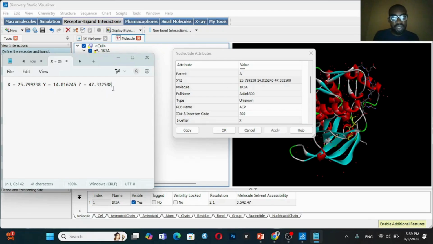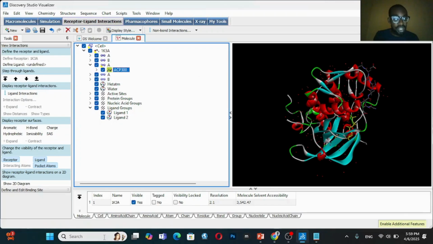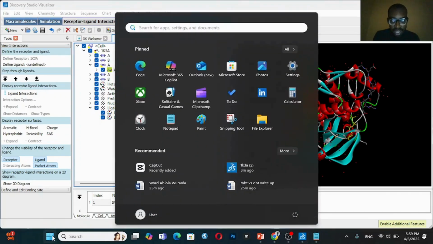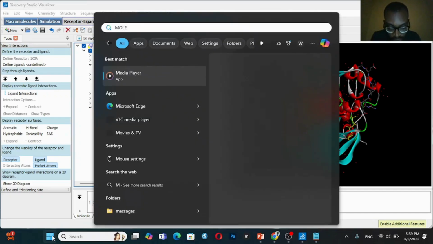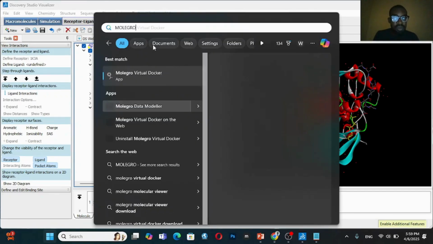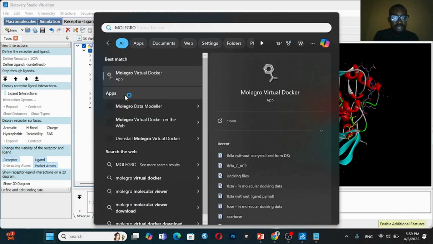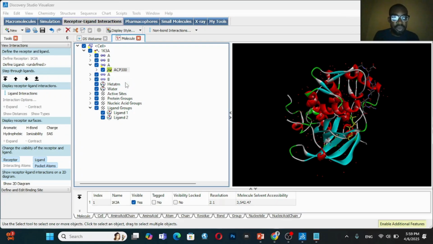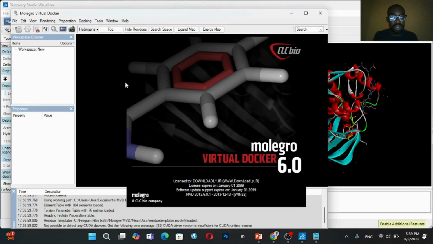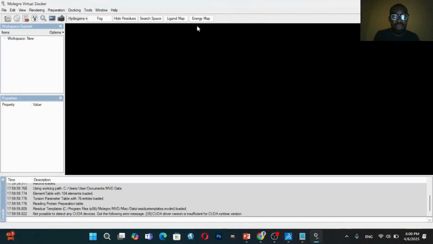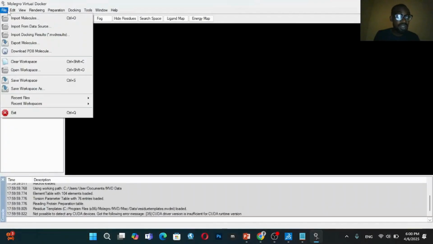Now let's use, so I can cancel it, and then let's use another software to do the same thing. Let's use Molegro Virtual Docker. So I'll open Molegro. You must have installed it, and if you don't know how to install it, there are videos that can help you do that. However, if you encounter any challenge, please just get across to me.